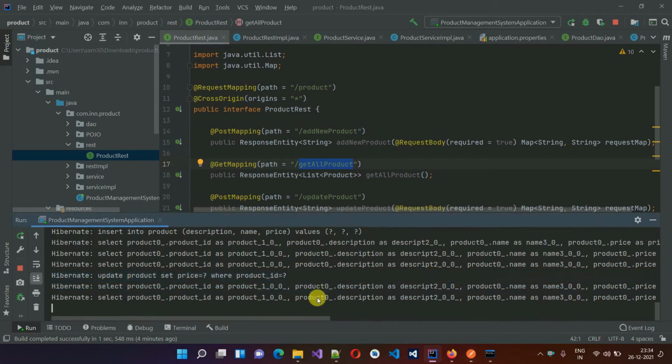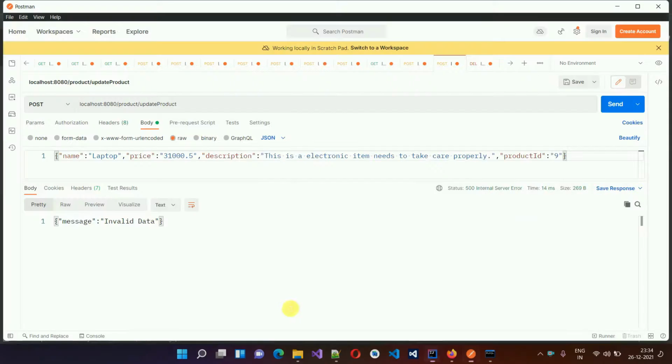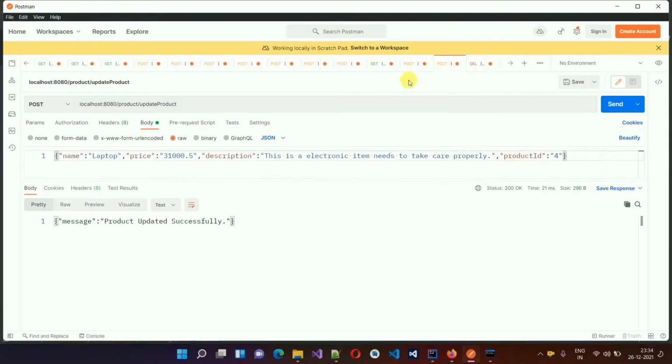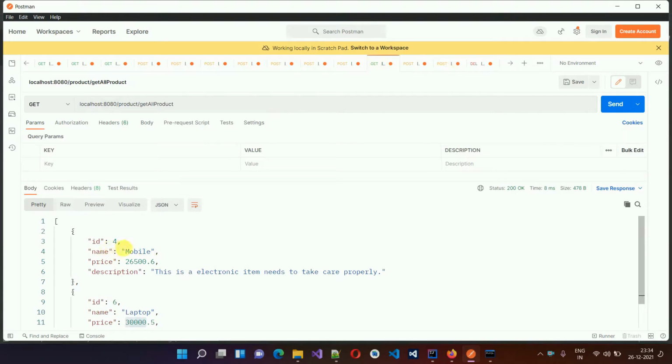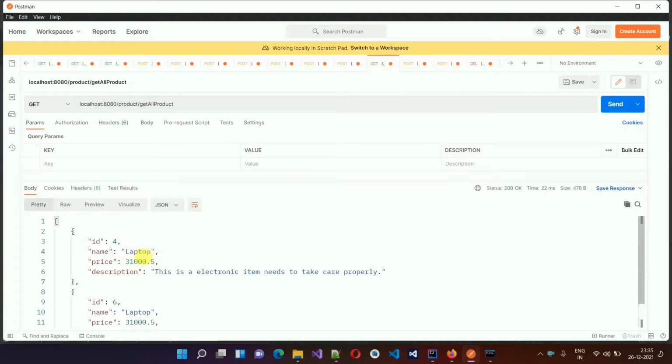If I move back over here, you can see we don't have anything over here. Okay, so this is how this works. Updated successfully. Okay, so if I move backward, for now I have updated the 4. So now this is also laptop, not mobile. If I change this one here, you can see this one is also laptop.